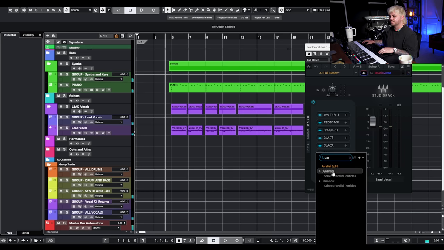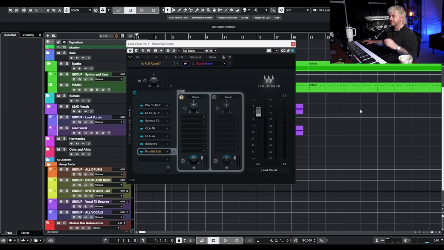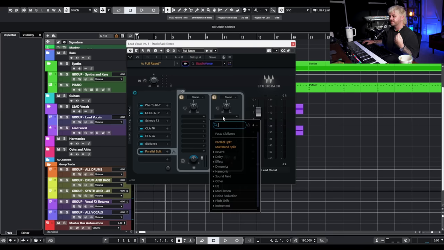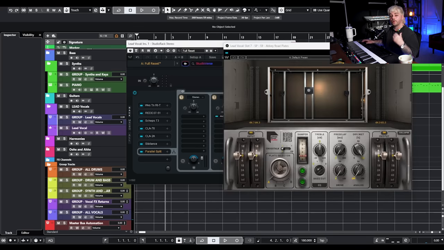Now let's go to this parallel split. This is really what I want to kind of show you guys for this one. This one's going to be much more simple than the original. I want something that feels a little bit more authentic, a little bit more organic. So I'm just going to dial in a plate reverb because to me, that's a really, really good reverb for this kind of ballad style.